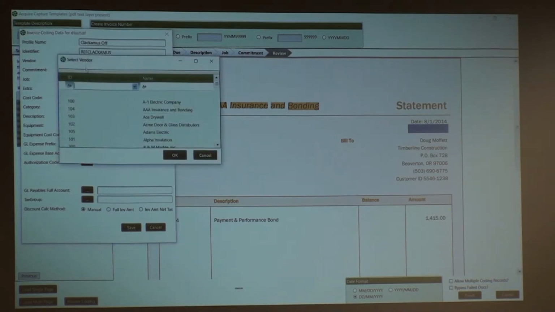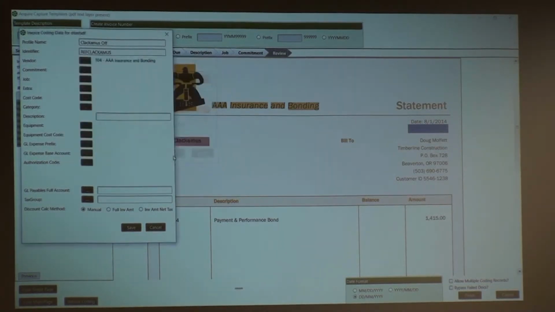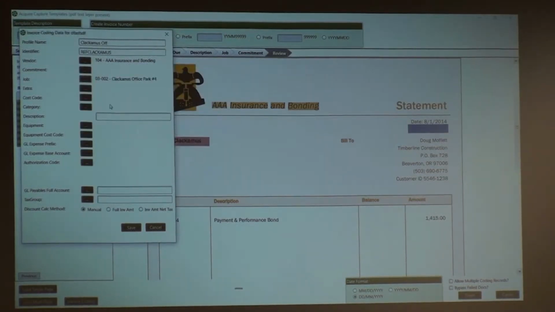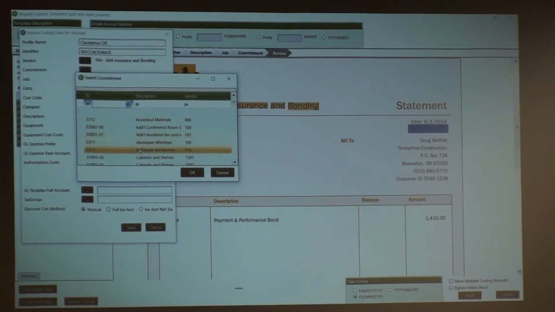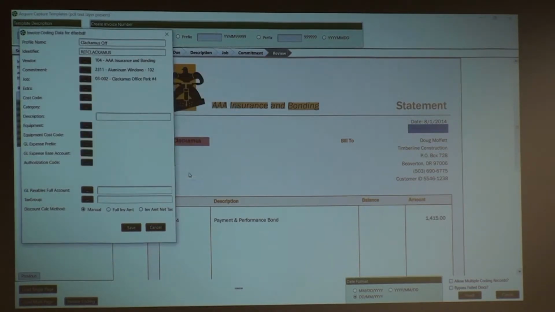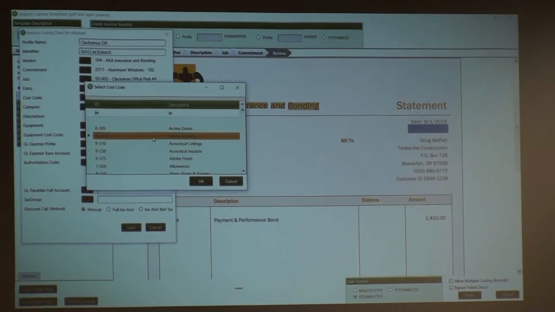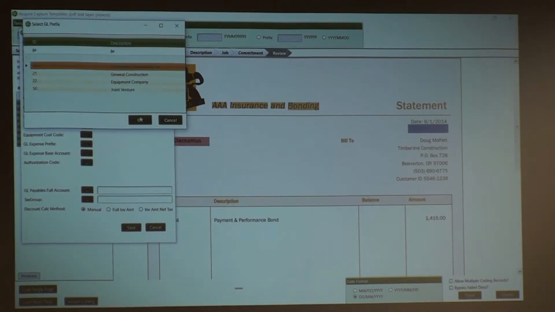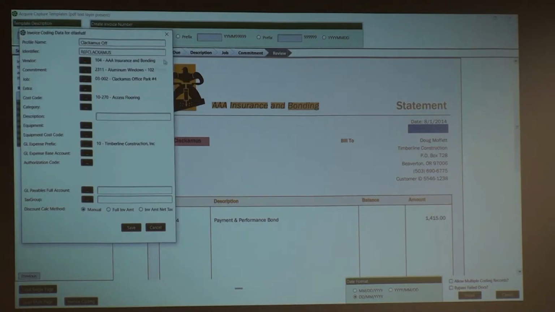Now I confirm that it's from AAA Insurance, and I confirm the job, Clackamas Office Park. I can default code at this point. Anytime an invoice comes in from AAA Insurance for the Clackamas Office Park, I want it to be tied to this commitment for them to move this. I want it to be tied to this cost code, and I want it to pay from this construction company. So I can get as detailed or as simple as I want.